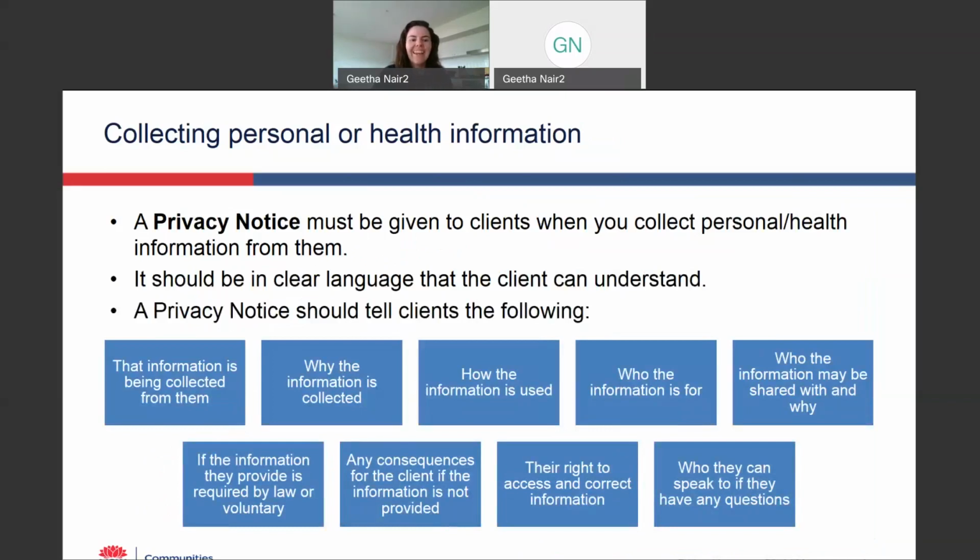So the first thing is your client must be given a privacy notice. So this is normally just a 1-page document that clearly explains why you're collecting their information and what you're going to do with it. Any privacy notice should be written clearly and simply, and it should always be truthful. We cannot mislead our clients in any way.